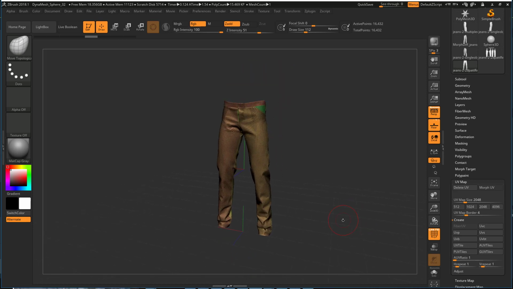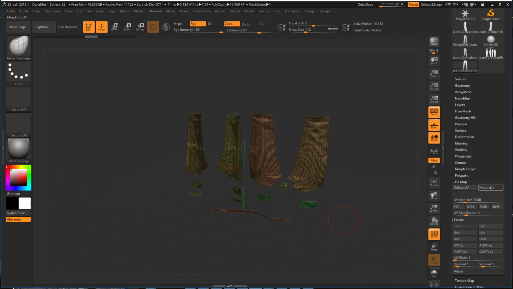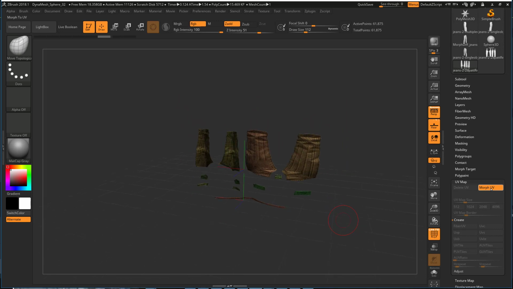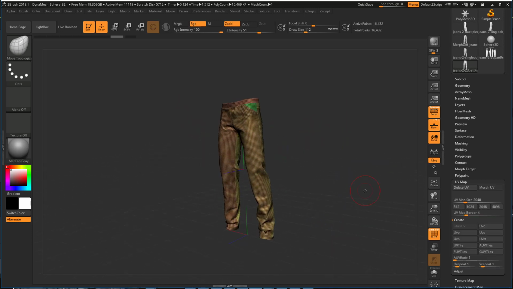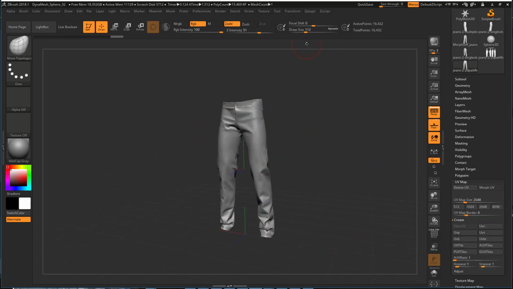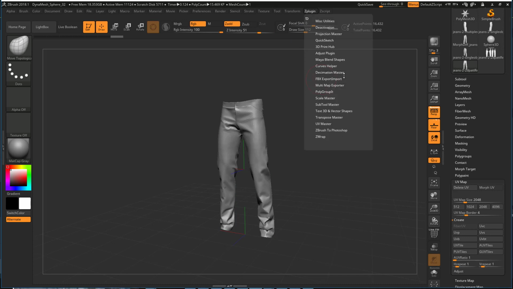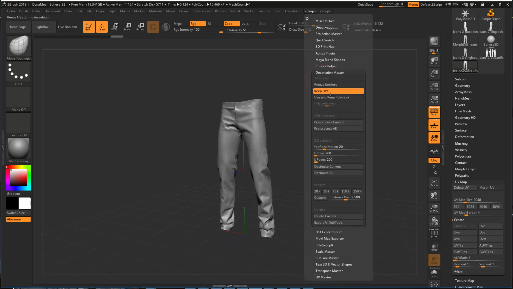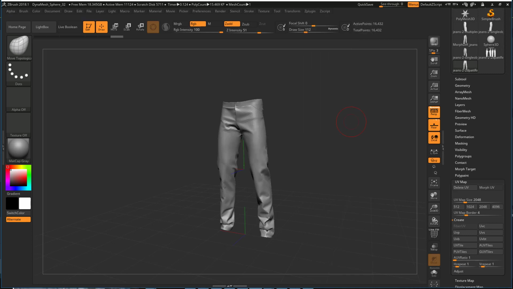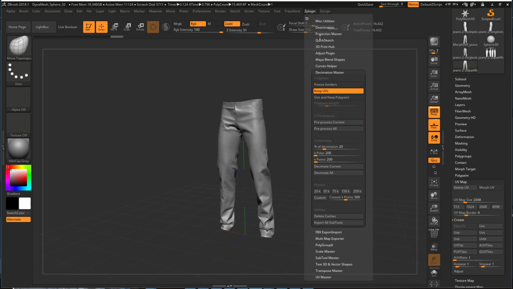We'll use the Decimate Master plugin, and we'll be able to keep all of these beautiful, wonderful UVs that we have set up here. The key thing is, let's go into the ZPlugin, open up Decimation Master, and click Keep UVs, and you have to click that first. Then you pre-process the current, so that the UVs are part of the pre-processing.